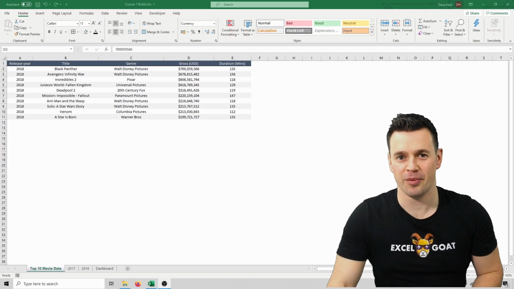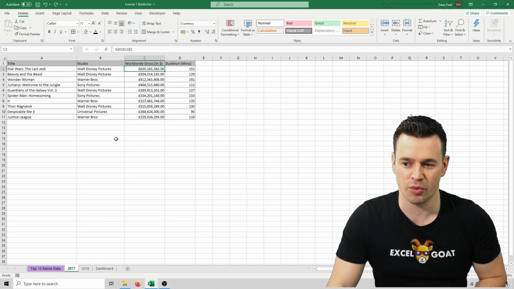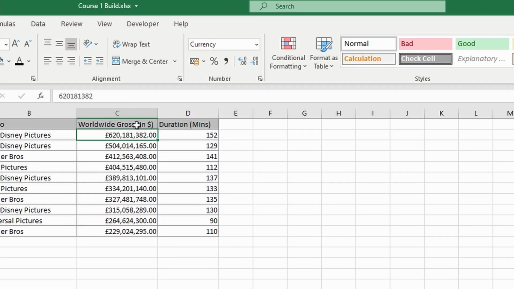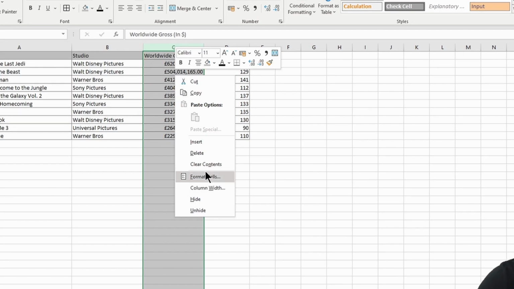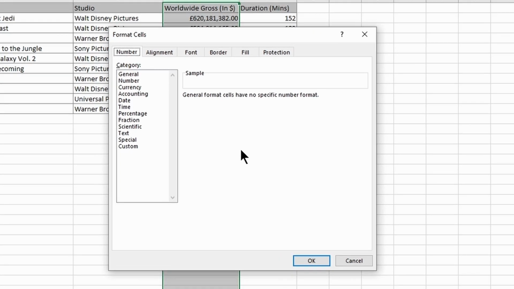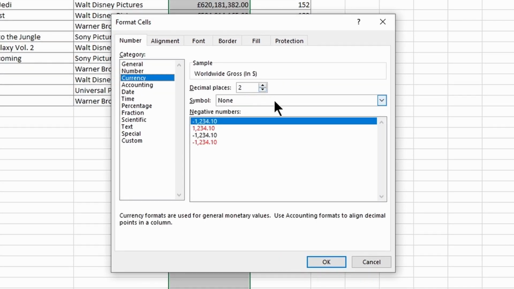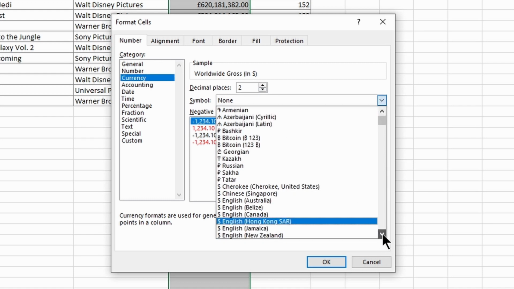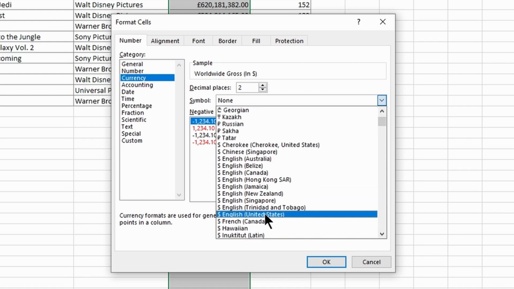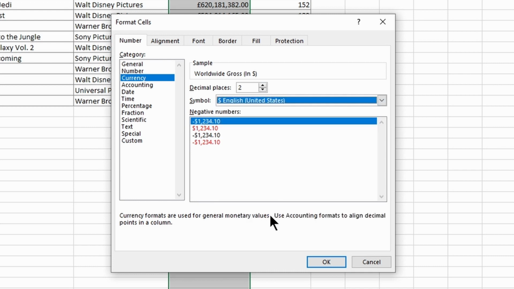Those of you with a keen eye may have noticed on the 2017 tab, when I changed column C to a currency value, it set it to English pounds. Obviously all of our data is in dollars as we've put in the heading, so to change that, the easiest way to do it is to click on column C, right click, and then you can format the cells. All of the cells in column C will be formatted together. And in this case, we're going to click on currency and then in symbol, scroll down and pick English United States. That's going to put a dollar value in there instead of a pound sign.